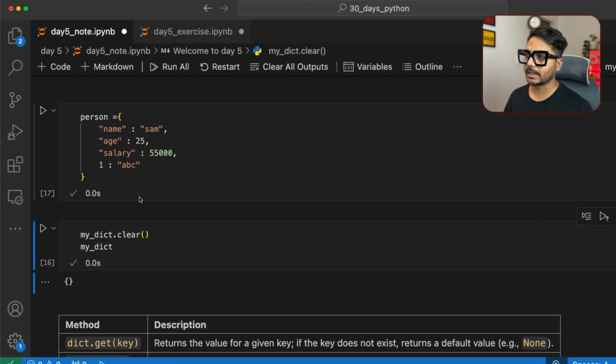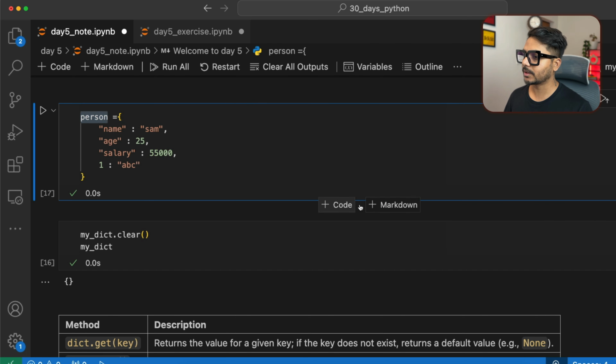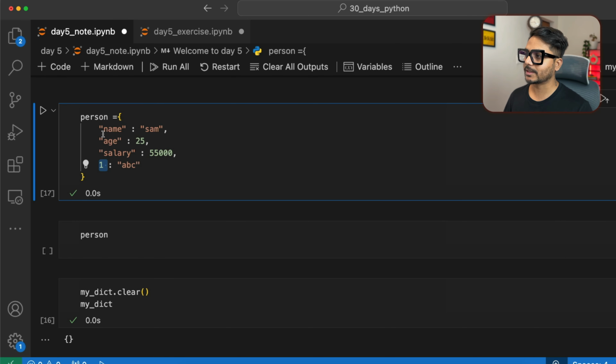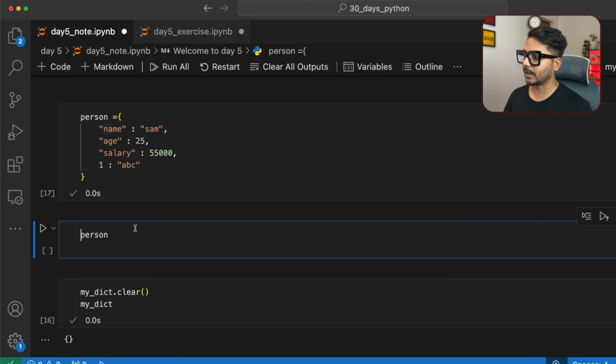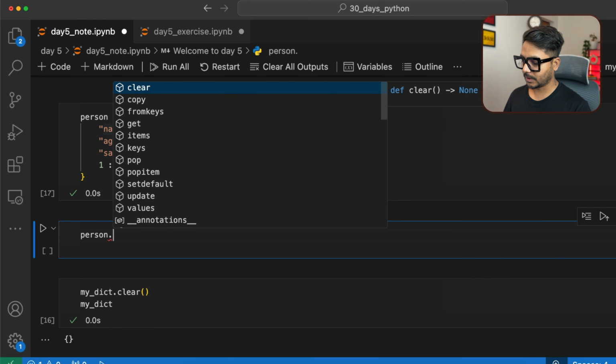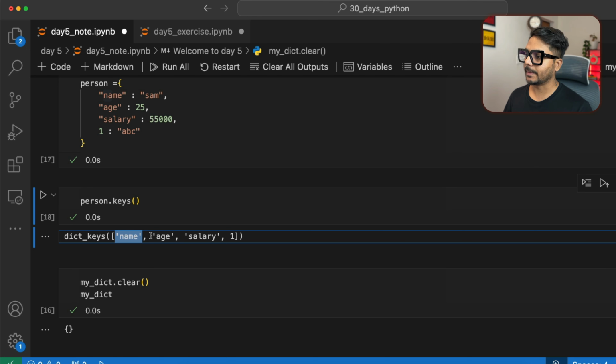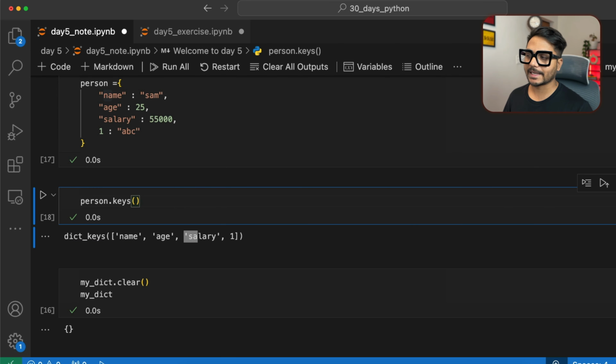You can see it has created the dictionary. The dictionary name is person. Now if I want to get from this person, these are the keys, right? Name, age, salary. If you want to see all the keys, I can simply go ahead and say keys, and it's going to give me all the keys. So I have name, age, salary, and something called 1. Now based on the keys I can get anything I want, which we have already seen.